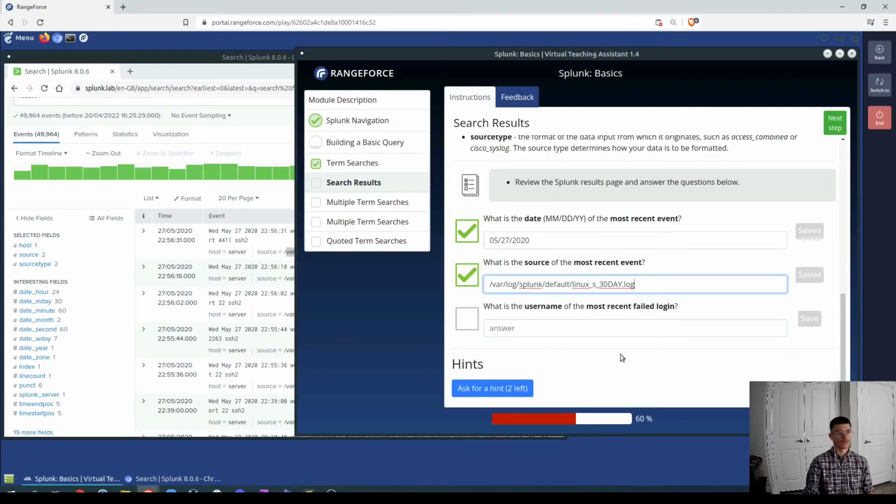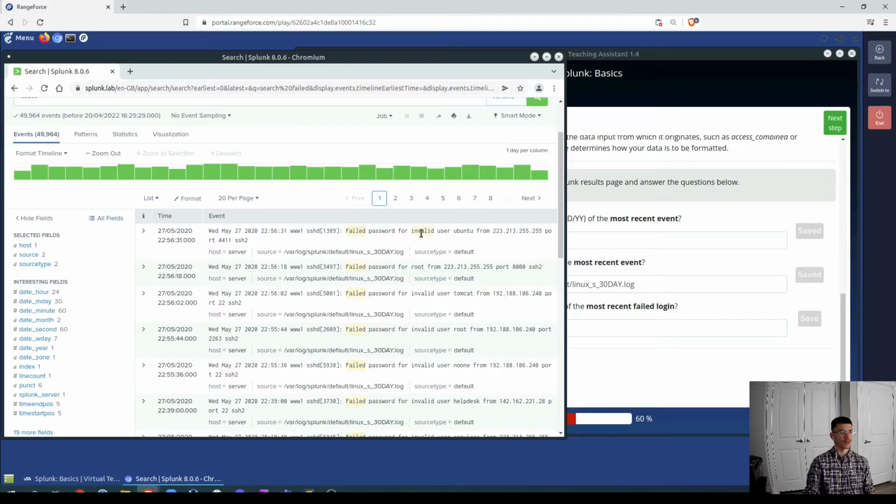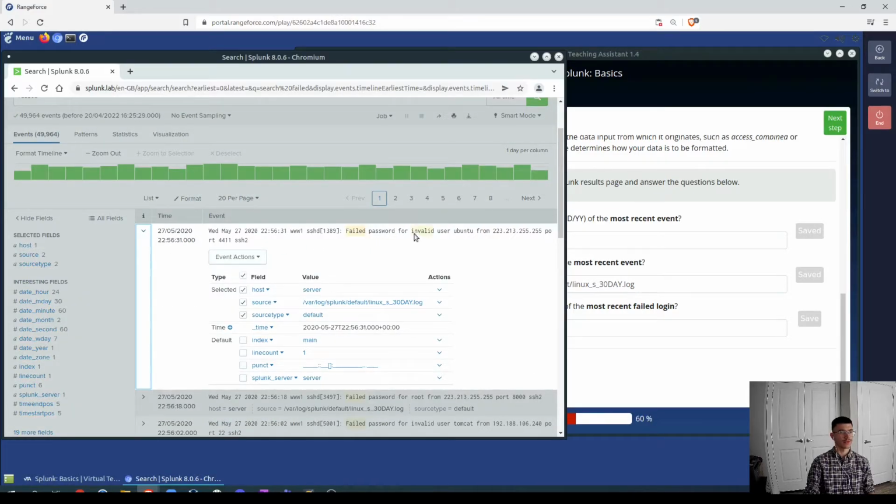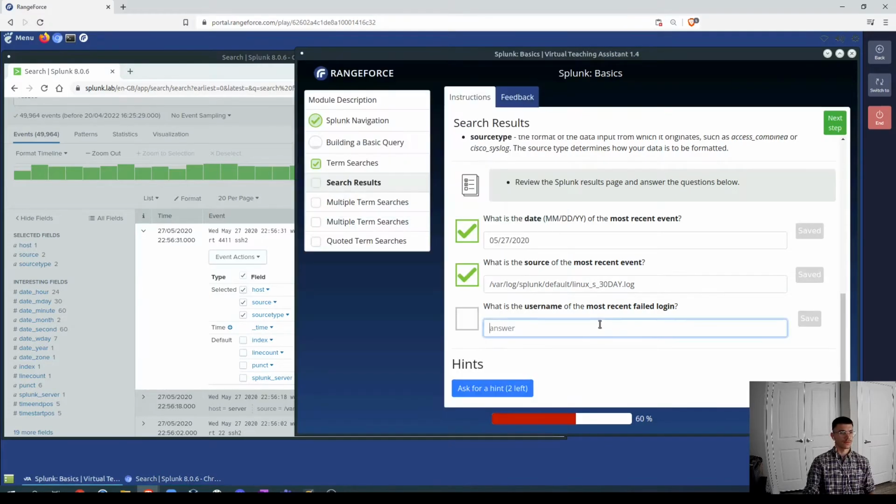And what is the username of the most recent failed login? The username will be here inside the event itself. You can expand and see it, but you can see it says user and Ubuntu. And also, if you don't know the answer for a certain question, or you may need some help, you can ask for hints, it's right here.